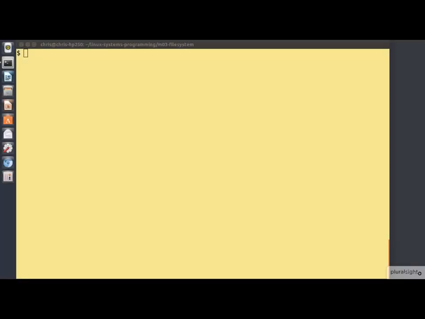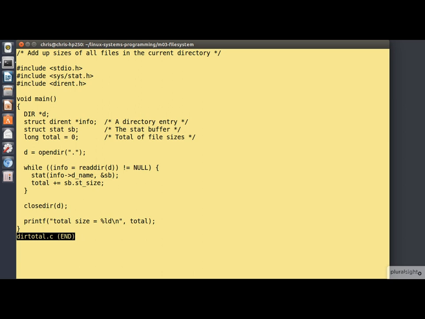Now, to illustrate this idea of directory traversal, we're going to look at a simple program called dirtotal, that adds up and prints the total size of all the files in a directory. We have a few declarations here. d is the pointer to DIR. This is the type that we get back from the opendir. This is kind of analogous to the type you would get back from an fopen if you opened a file.